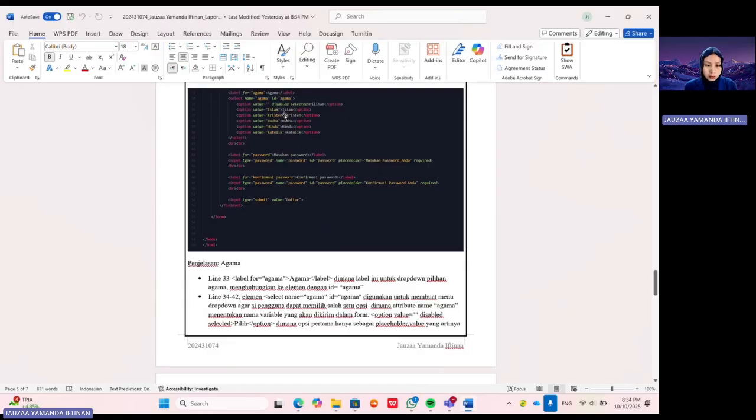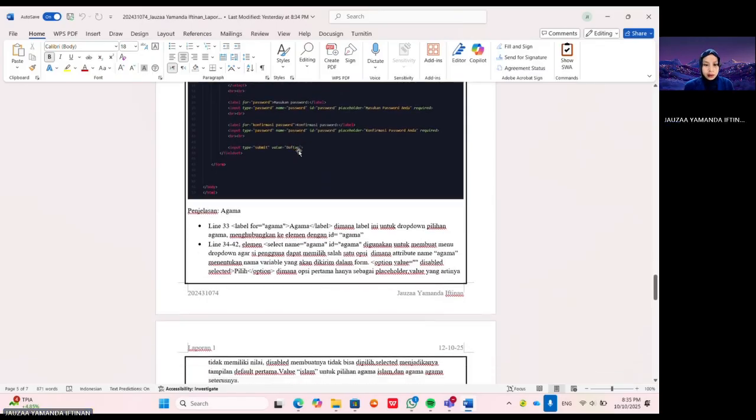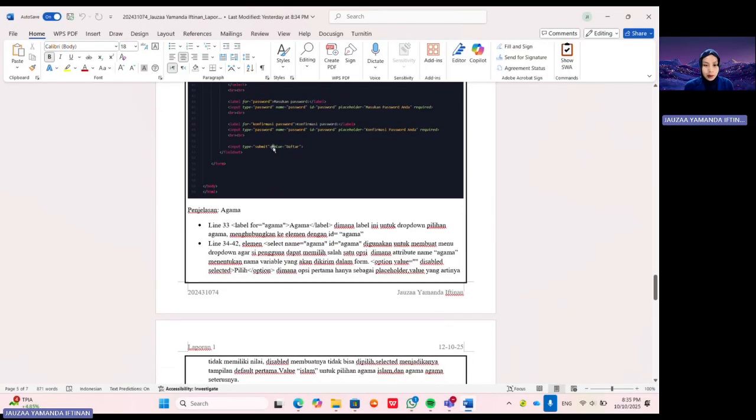The password section includes two fields, one for entering a password and one for confirming it. Finally, the submit button, input type submit with value Register, is used to send the form data to the server.